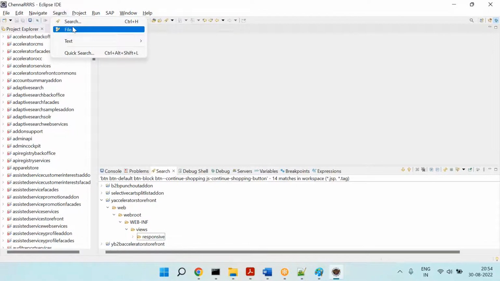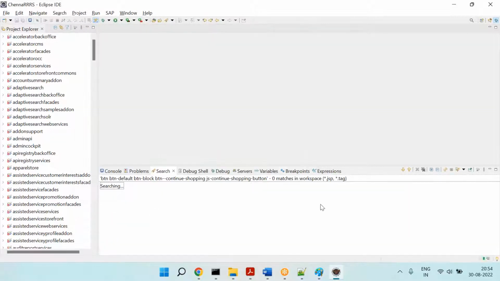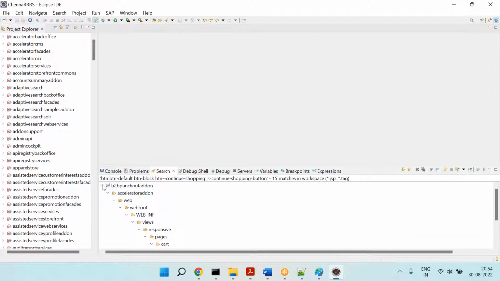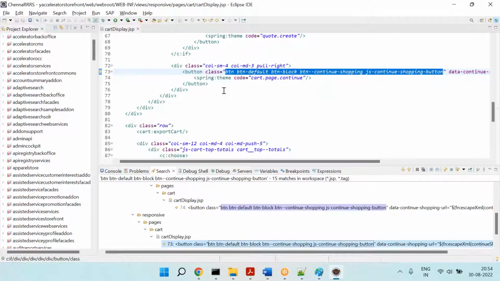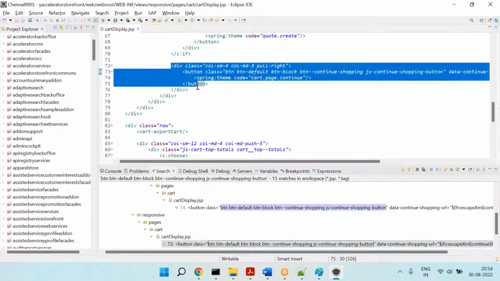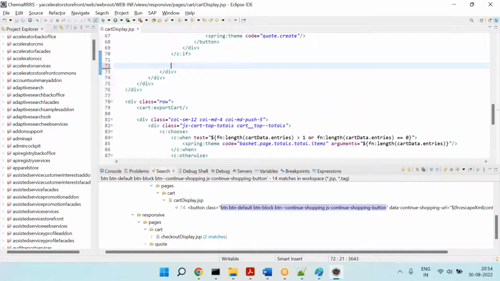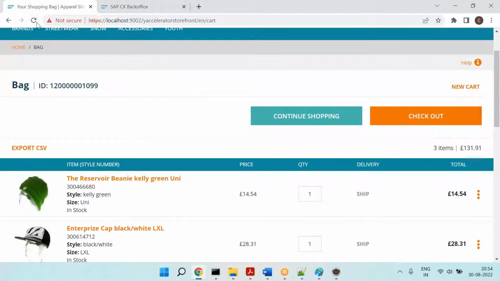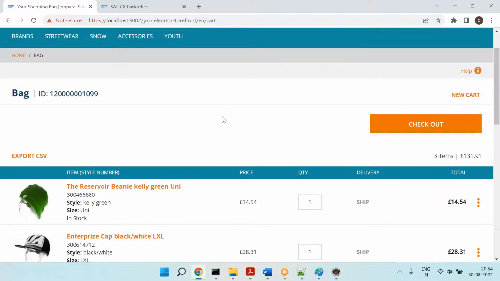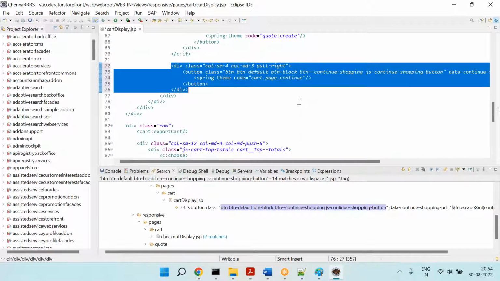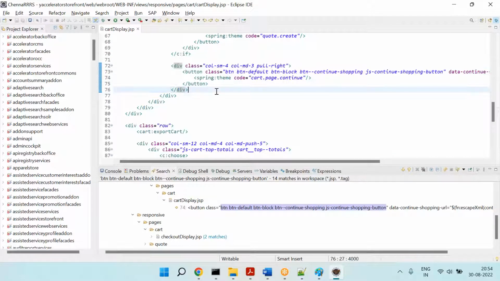Now let's go and search one more time. Okay, now you can go here. First occurrence, we know that is the wrong one. Next, go here. This is also card display. Now delete this and see. Okay, come here, refresh it. Is the button gone? Yes. That means this is the correct code for it.